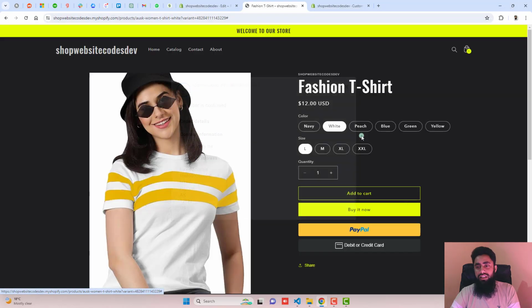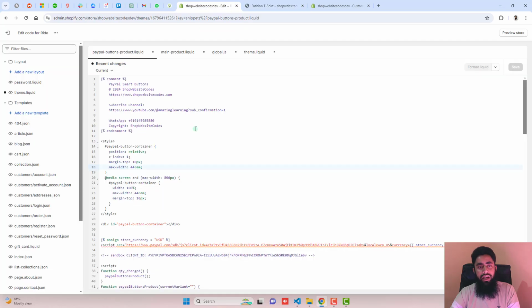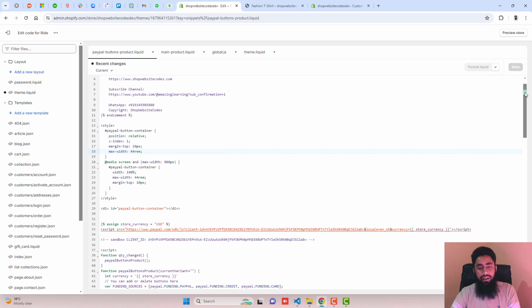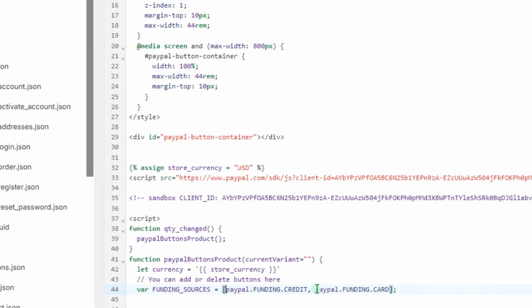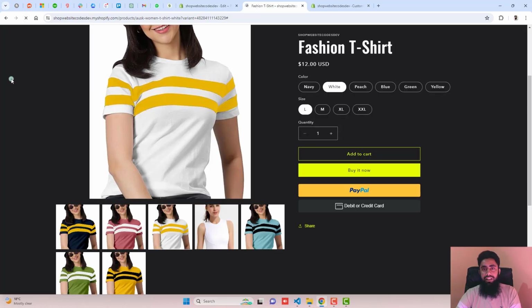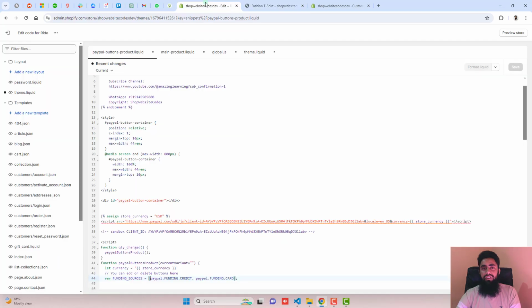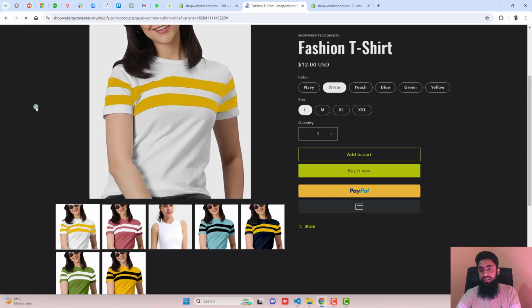Now let me close this, and one more thing is, if you are interested to remove this yellow button, you can also do that. So you should scroll a little bit down, and here you can see that we have funding sources. We can remove paypal.funding.paypal. Once you are removing it, let me save the changes, and then you can refresh this page again. Here you can see we have no more the yellow button, but for now I need it. I am going to undo the changes. Let me refresh it back, and here we go.